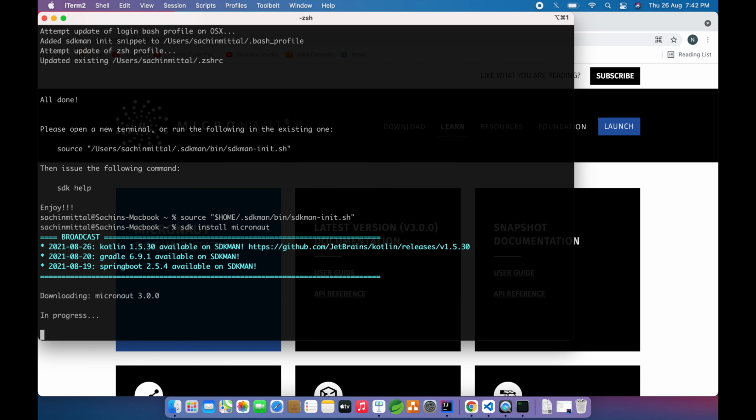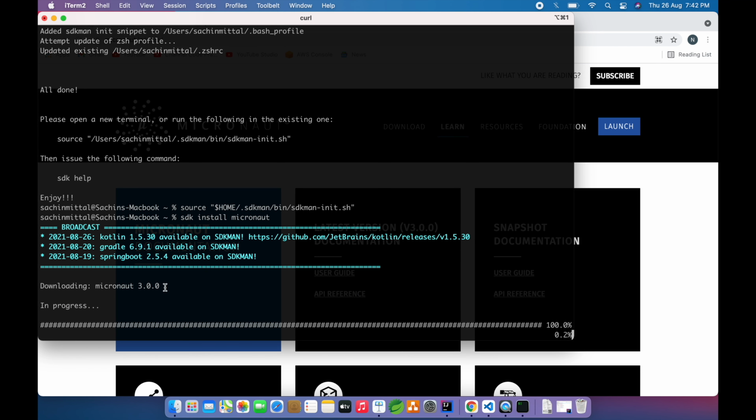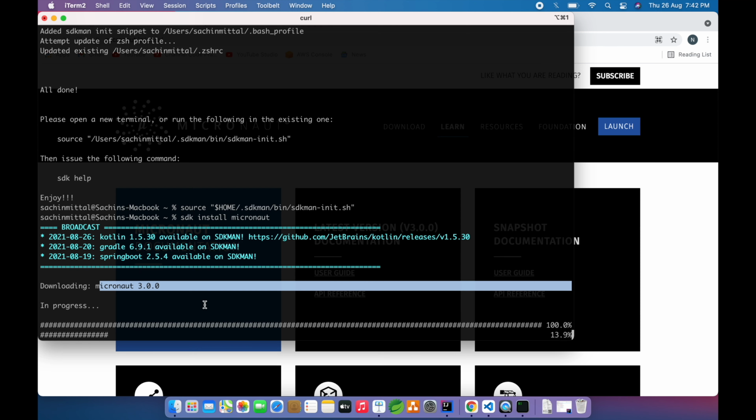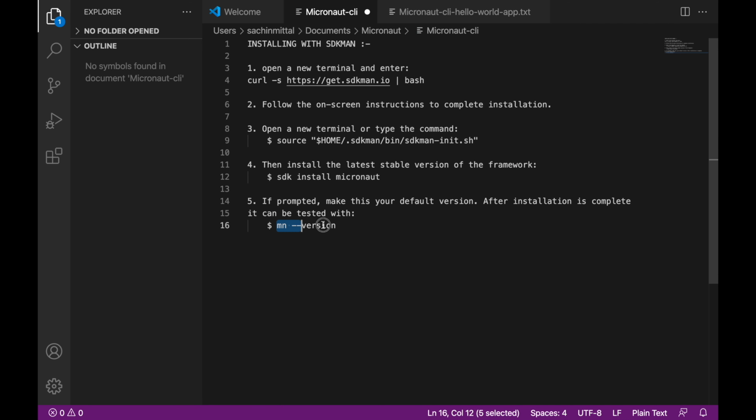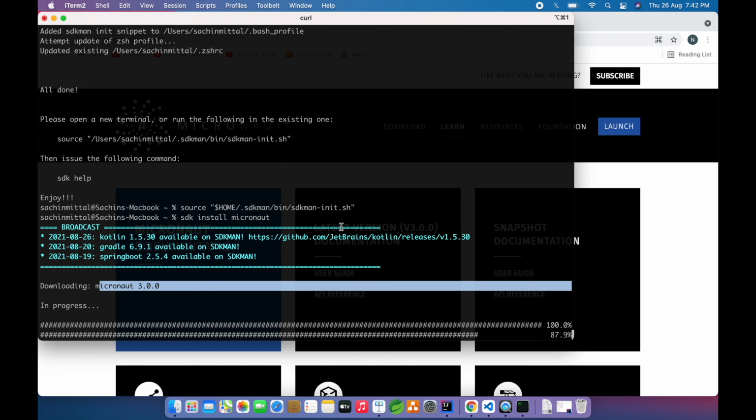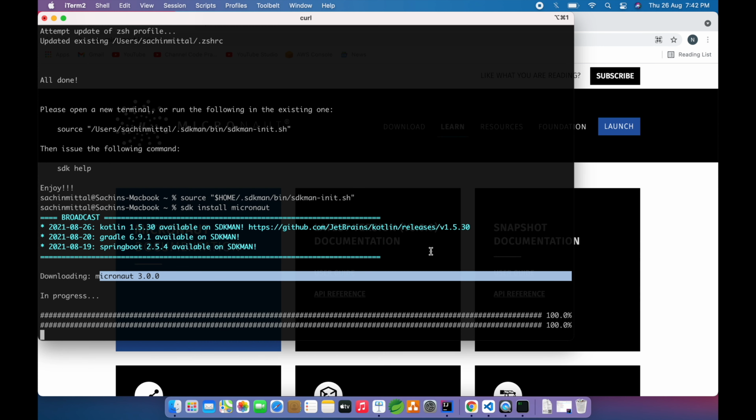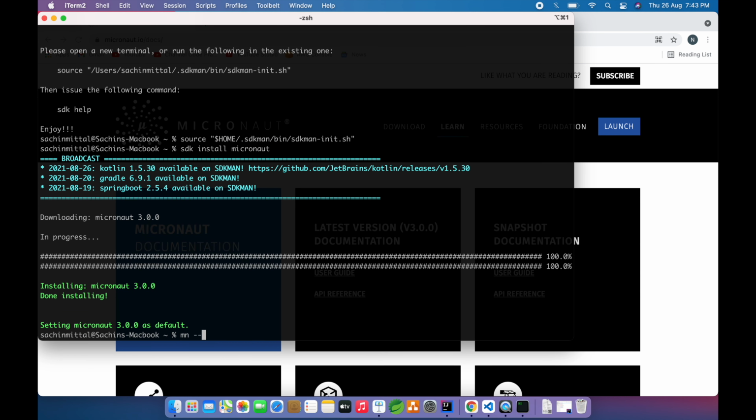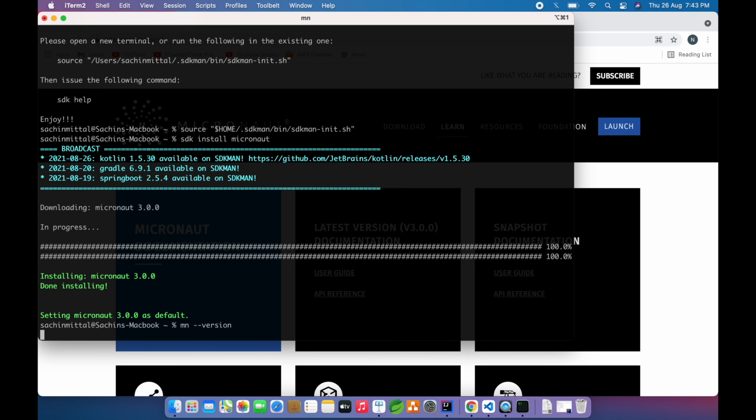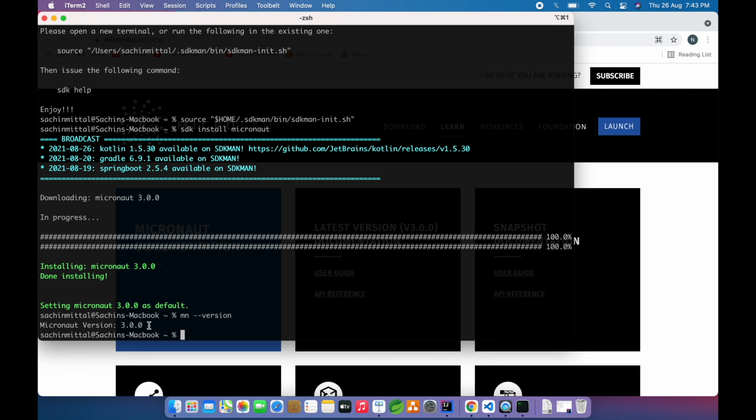It is downloading Micronaut 3.0.0, which is the latest one, right? It will take some time, and after that we can verify our version using mn --version. So yeah, it is installed and we can verify using this. So the Micronaut framework has been installed and the CLI is set up.